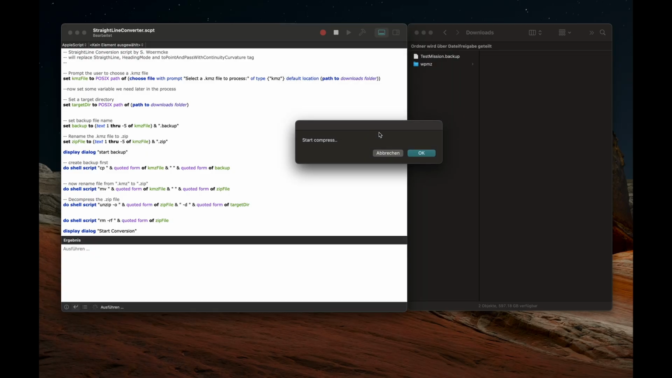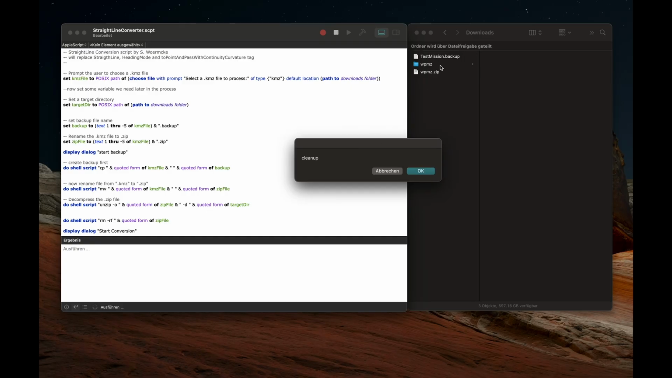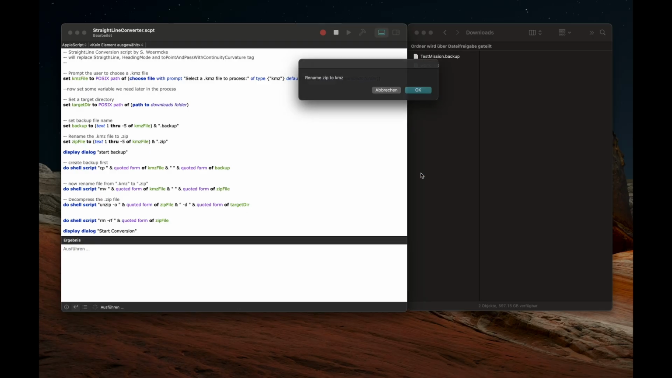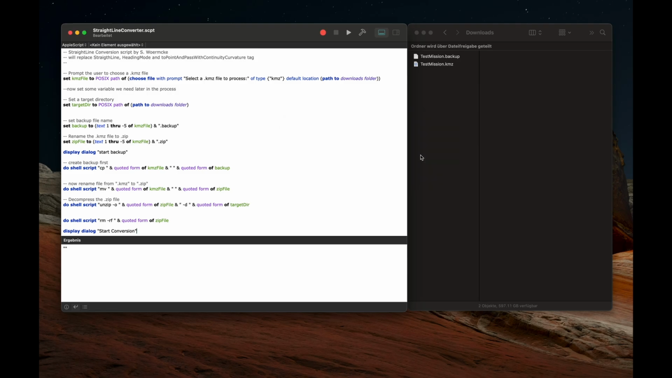Now it wants to do the compress again. It's done. You see the WPMZ file is now compressed to WPMZ.zip. It wants to do the cleanup, fine. And then finally rename it from zip to KMZ again, and then replace it with the original file name, the test mission. And there we go, ready.